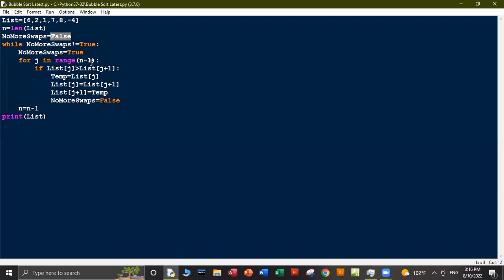So in bubble sort, swapping is done between each and every number in the list. For example, first 6 and 2. If you want to sort in ascending order, the previous number is always smaller than the next number. That means the first number should be less than the second number, the second number less than the third, the third less than the fourth, like that. For example 1, 2, 3, 4, 5: 1 is smaller than 2, 2 is smaller than 3, 3 is smaller than 4, 4 is smaller than 5.